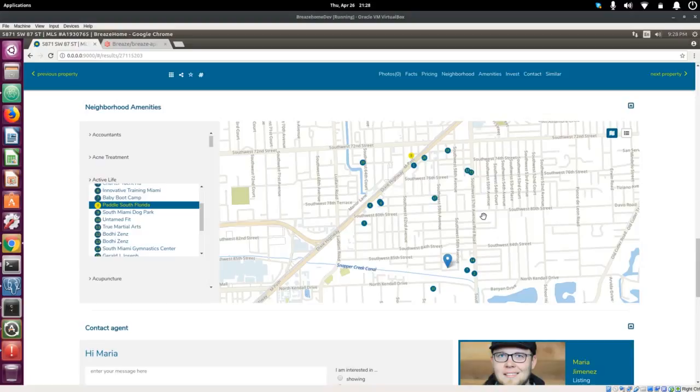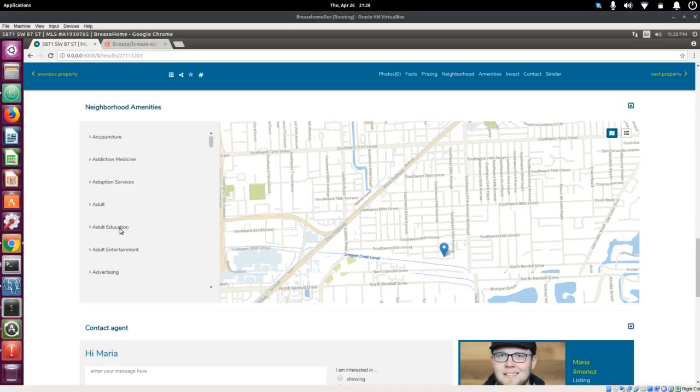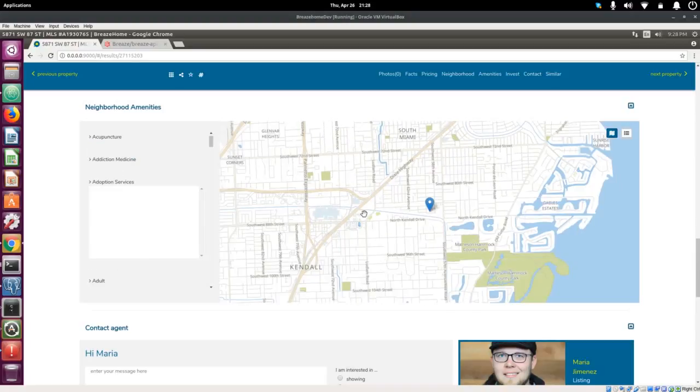And that's essentially it. Now, if you select an amenity type that doesn't have any amenities there, let's say I select adoption services, there are no adoption services around. I'm going to get an empty list, and I'm not going to see any markers here. And that's essentially the guide on how users should use the neighborhood amenities feature for the BreazeHome 4.0.